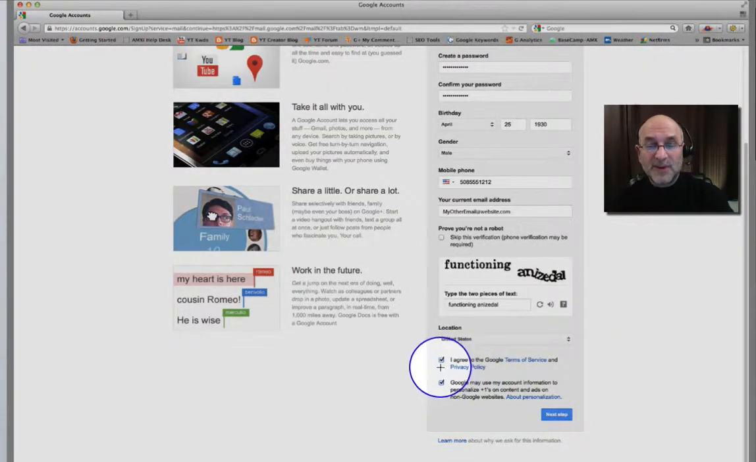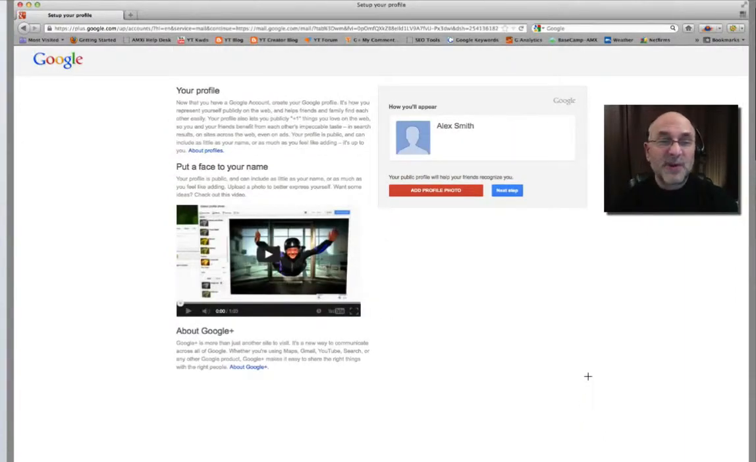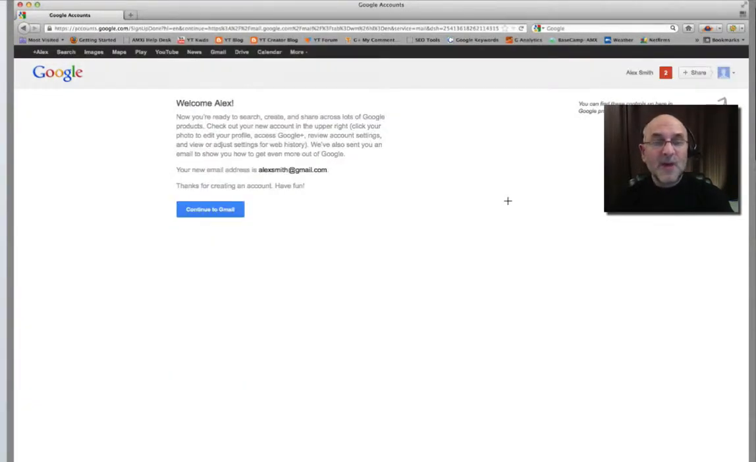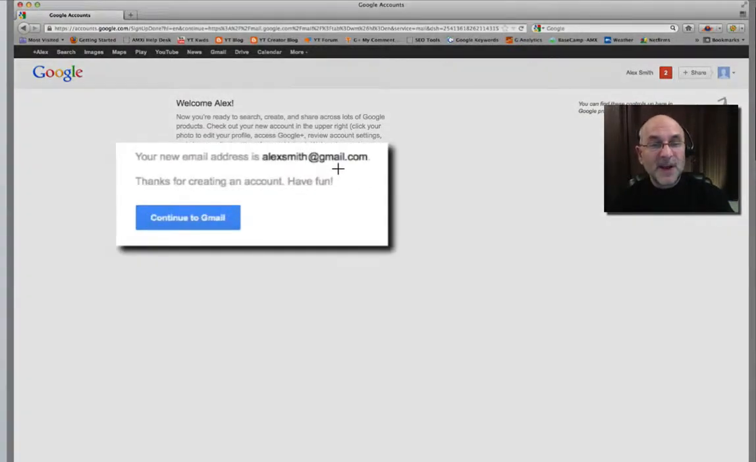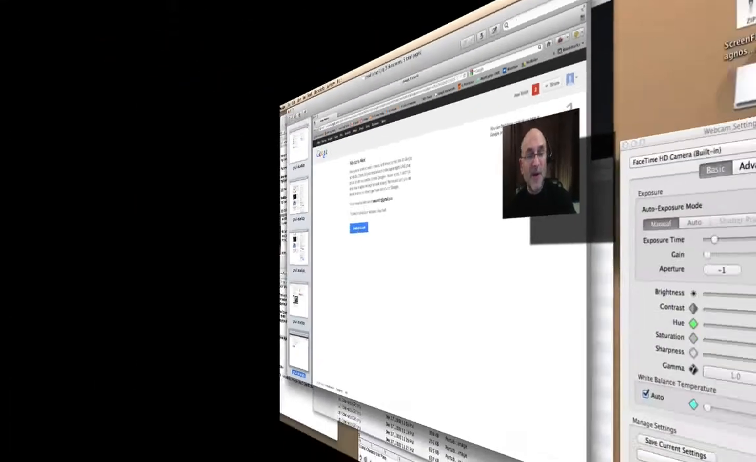We get to the bottom, check these two boxes, agree to the terms and services, and click on where it says Next Step. This brings us to the place where you're ready to put in a profile picture, but we're going to hold on in doing that for just a minute and go to the next part when we're actually inside Gmail. So we're going to click where it says Next Step, and now we are ready to go. We're registered. It says our email address right here. We're going to click where it says Continue to Gmail.